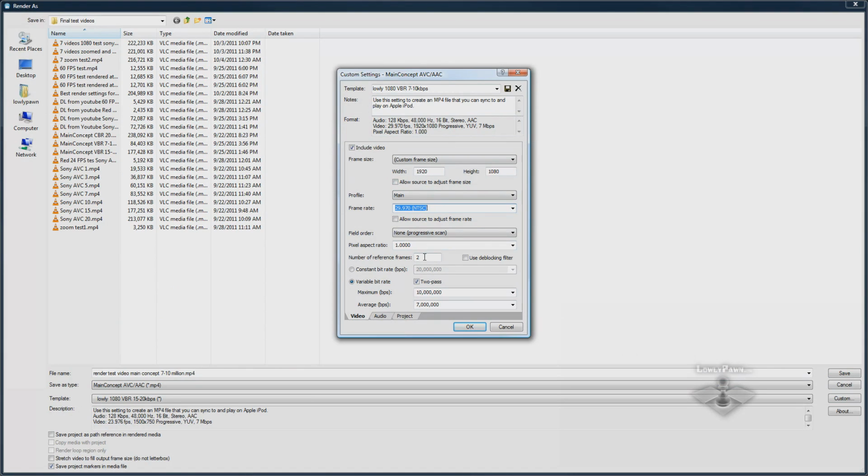Number of reference frames, now this one's a little bit of an unknown right here. I played around with it a little bit and I didn't really notice any differences, and so I really don't know. I just left it at the default of 2, and I got fantastic results with this encoder. So unless you know exactly what this does, leave it at 2.